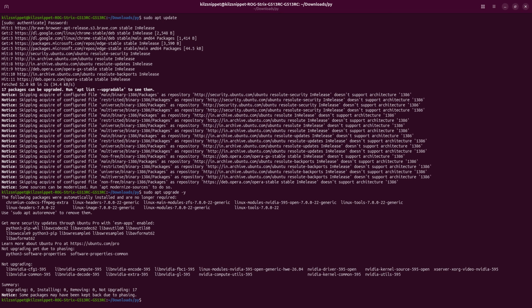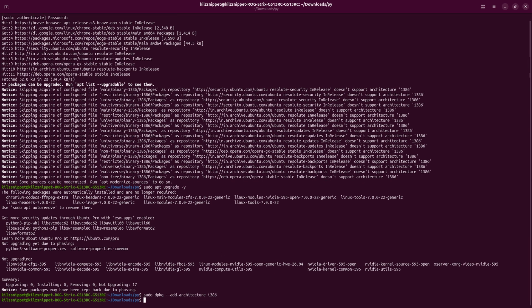Now what we require is enabling the 32-bit processor. So what we need to do is just write sudo dpkg --add-architecture i386, the standard architecture for 32-bit allowance. All right, just press enter, and then we will be moving on to the next step.